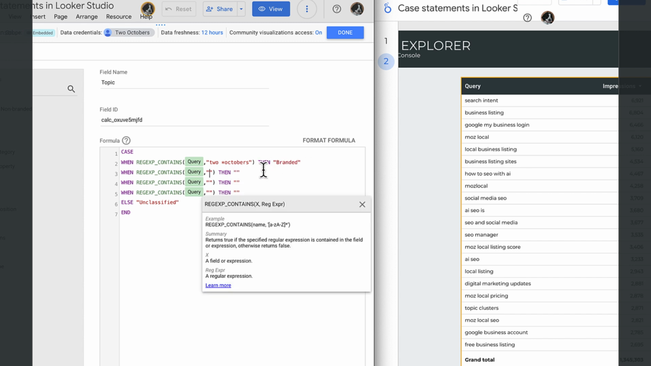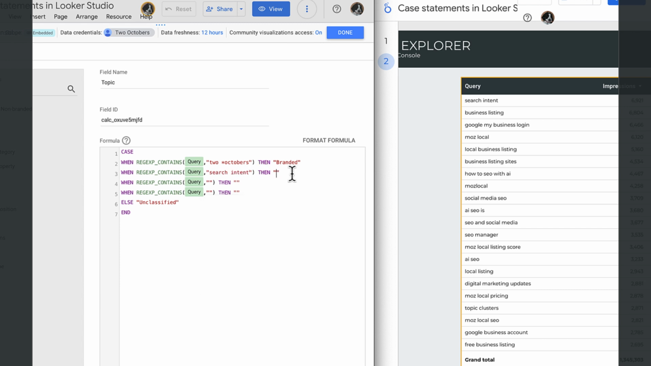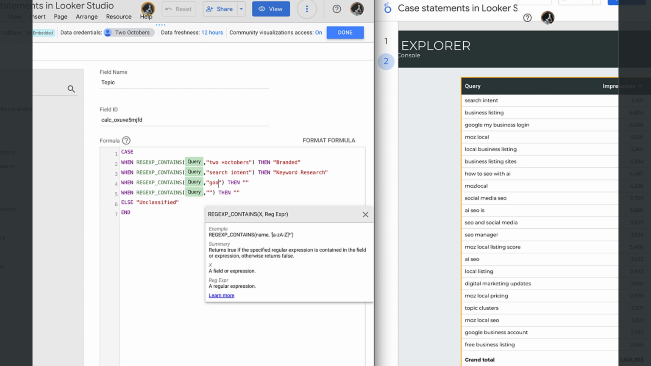What do we do next? I've got search intent up there. I'm going to say search intent. We do a lot of keyword research analysis. You'll see a sort of pattern to some of the topics that I come up with here. In this case, I'm going to call this keyword research. I'm going to put that as the topic, general topic area. Google My Business login, the next query down, I'm going to put that under local SEO.